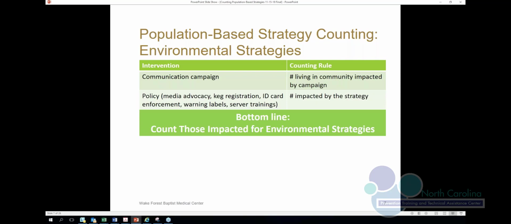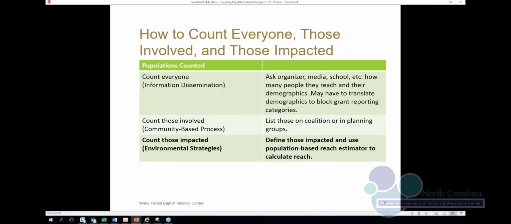So who can guess what the impacted population means? Any thoughts about what that means to those of you on the line?